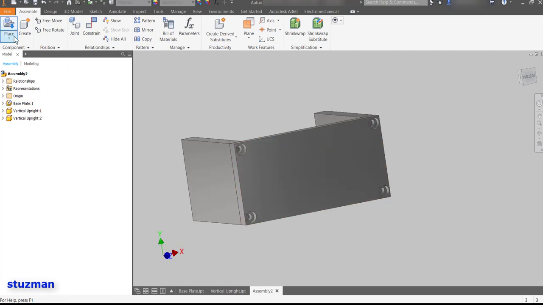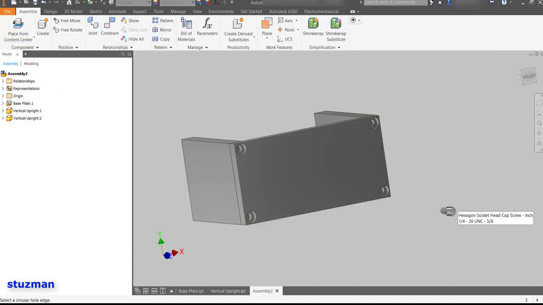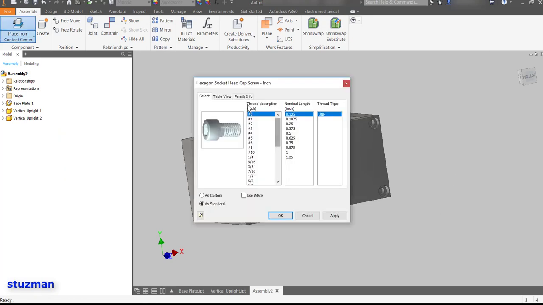So let's come over here to the top left of the ribbon, go to place from content center, and let's see. Hey, that looks pretty good. Alright, okay. So I'm going to just drop it down, and now I'm going to say, hey, you know what? I'm going to get a 1/4 inch, and so we got a plate that's a 1/2 inch thick. We got a 1/2 inch. Let's just say that.